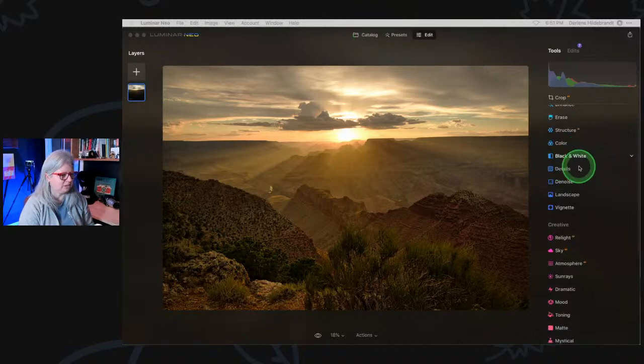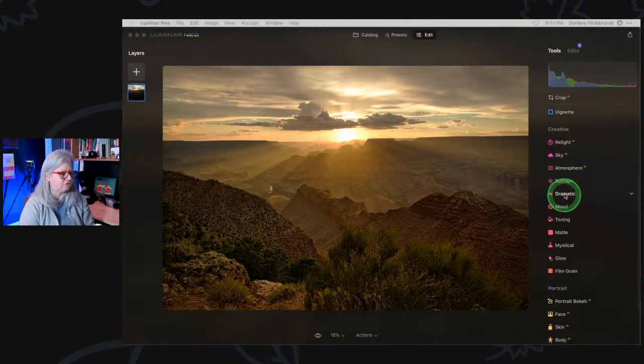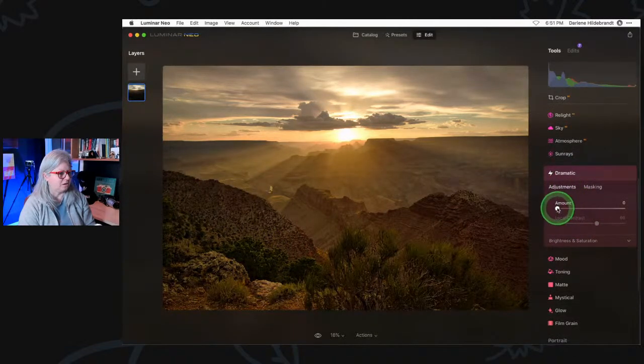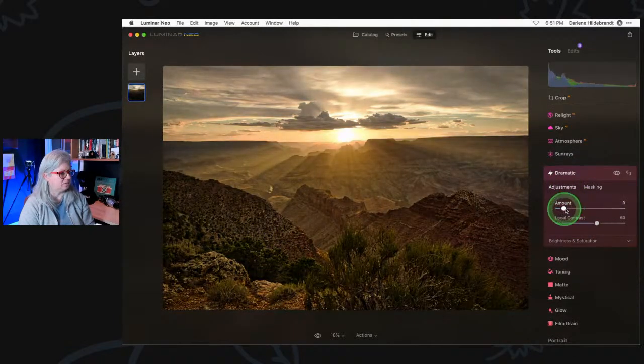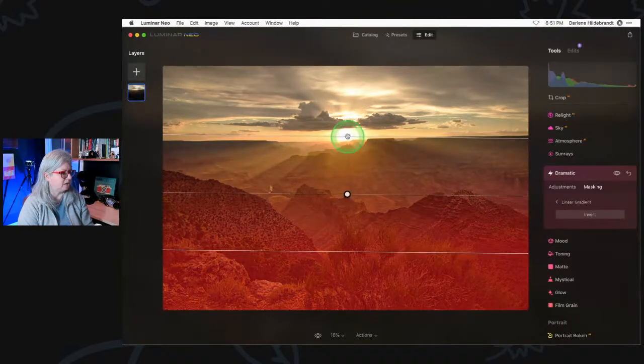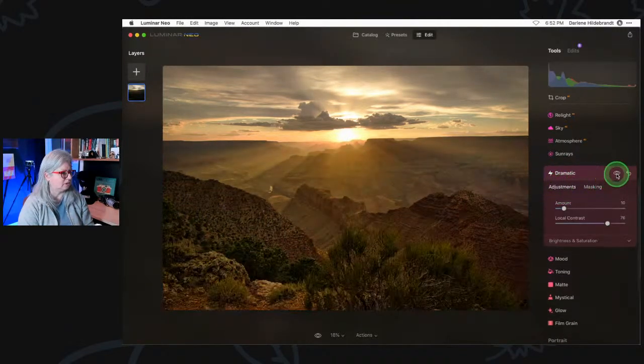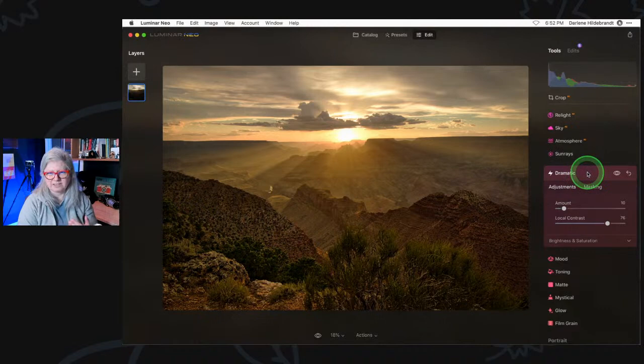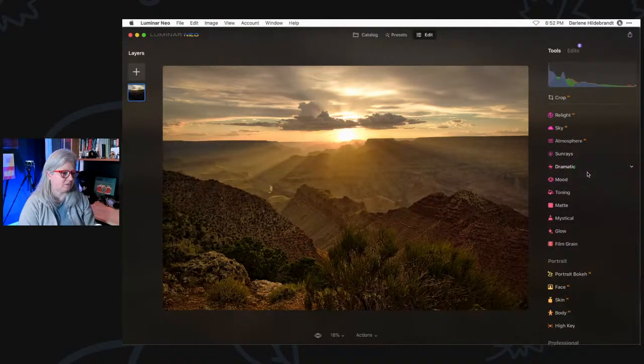You know what? Now that I'm looking at this, I want to try one more tool here. I want to try Dramatic. And I just want to take this up a little bit. See how that's increasing the contrast? And this one, I'm just going to apply again to the foreground mostly. Okay, so I'm going to do a big fade. So it's only affecting these foreground items here. Okay, so that linear gradient is a really quick way of doing things on the edge. I love it.